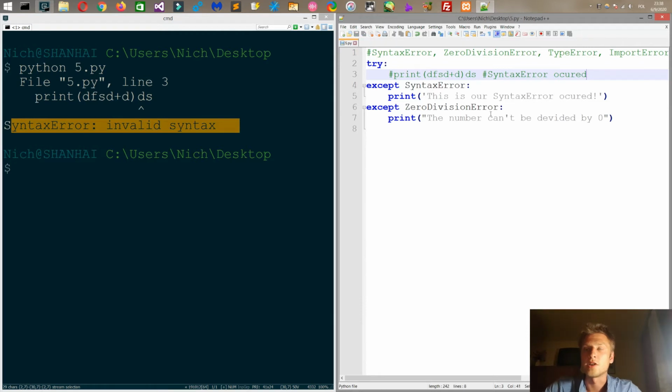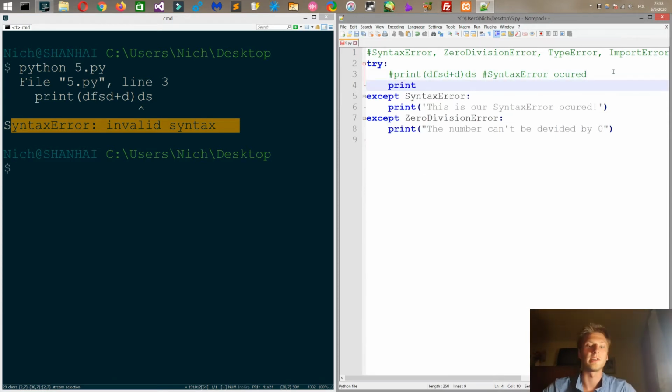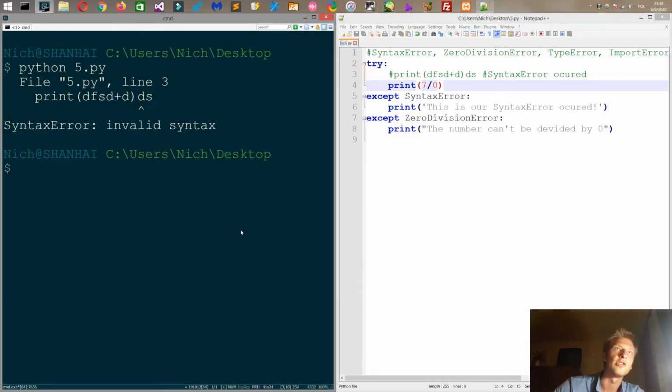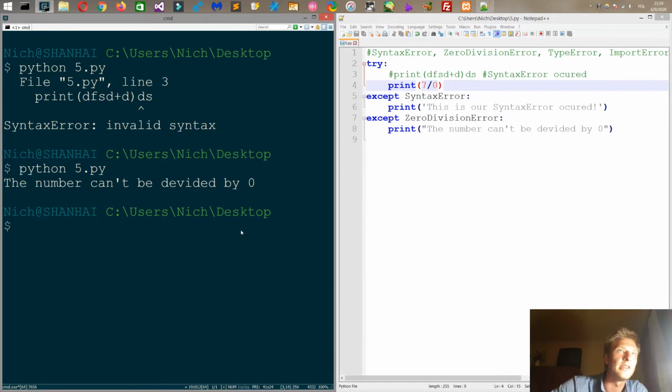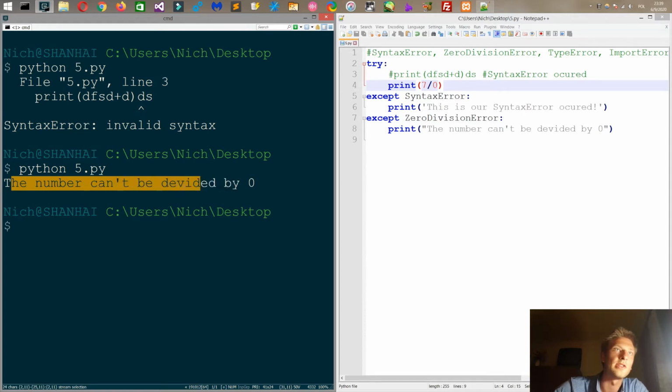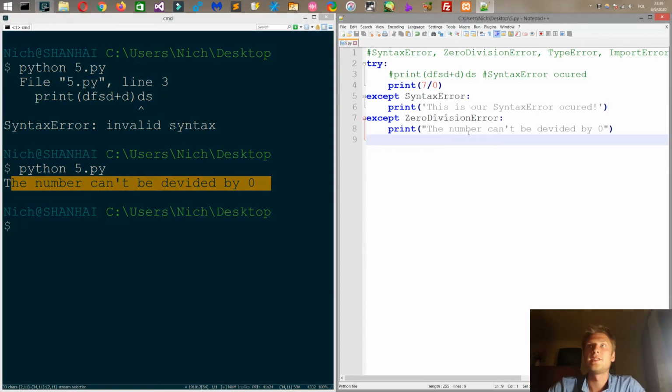Okay, another one is here, zero division error, and at the moment I'm going to write something like that. So we are trying to divide any number by zero. For example 7 divided by 0, we write here. And if we try to execute our program, we can see that our error is taking place at the moment. So the number can't be divided by 0, and in this case this is working.